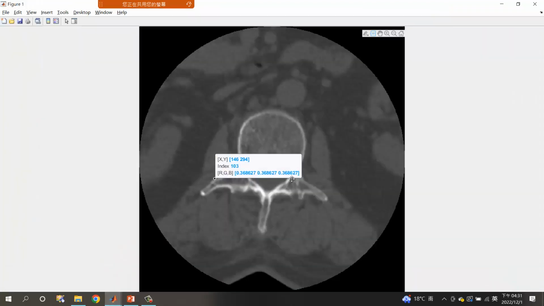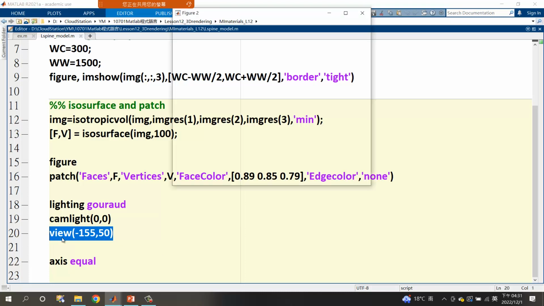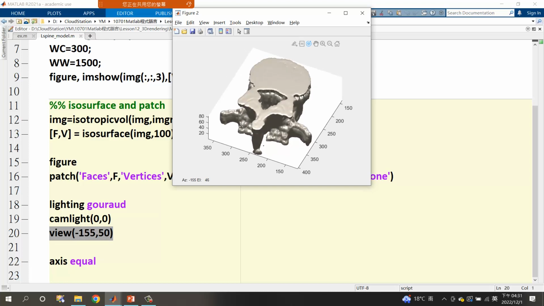So what we did before is that we manually rotated the 3D object, right? But actually, you can use this code to let MATLAB change the angle. So you can take a look right here. I input the values negative 155 and 50 degrees right here. So take a look, again. You can see the value is initially set to this negative 155 and 50, right? Just take a look. I cannot move my cursor right now. But just take a look. It's pretty close to negative 150 and 50, right?